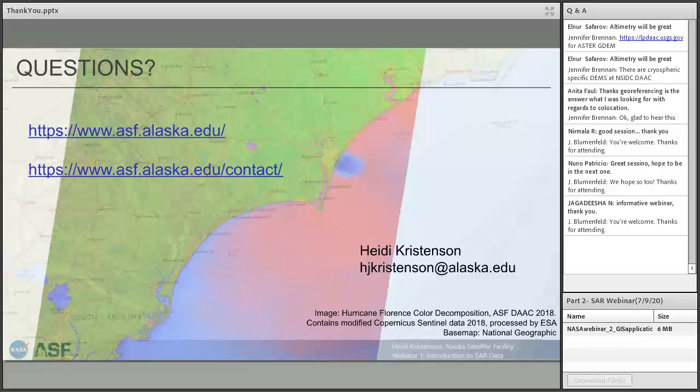Did you hear me okay? I missed a few of the words, but SAR can be used for calculating forest biomass in some applications.